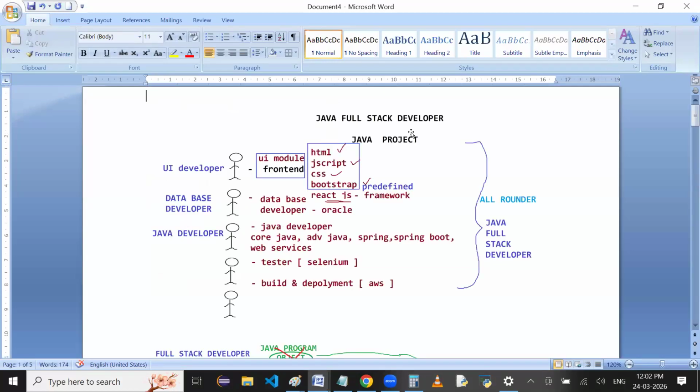Today I have given what a Java full stack developer is. In Java full stack development, what is your role, and why nowadays are all the companies looking for full stack? Because a full stack person can do anything. It is only a demo. Now, if you have any doubt, you can ask me.